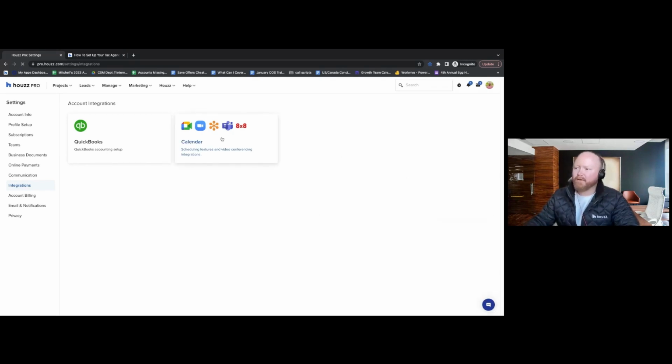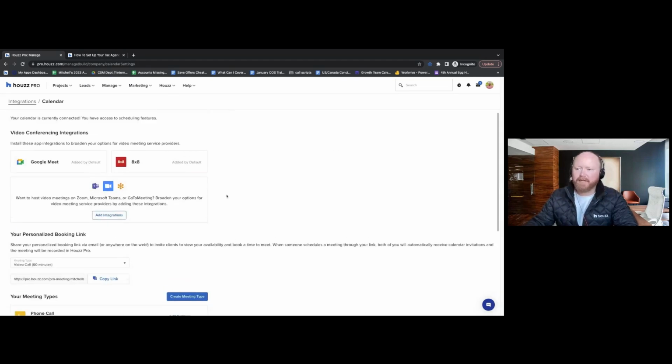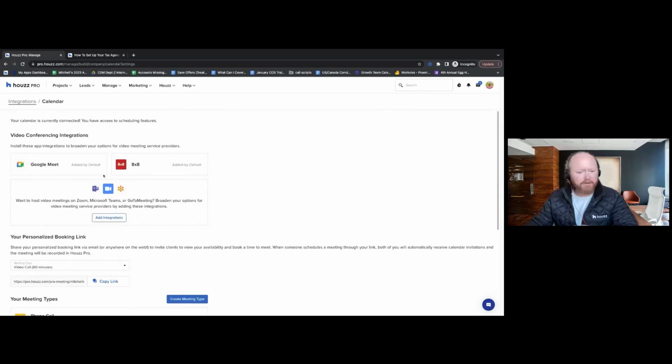Now, for our calendar integration, this is very useful for being able to send meetings or to share our calendar availability with clients for different types of meetings. So what we can do, my calendar is actually already integrated here, but the Houzz Pro software, it integrates with all of our major digital calendar types. And it's as easy as clicking the Add Calendar button here.